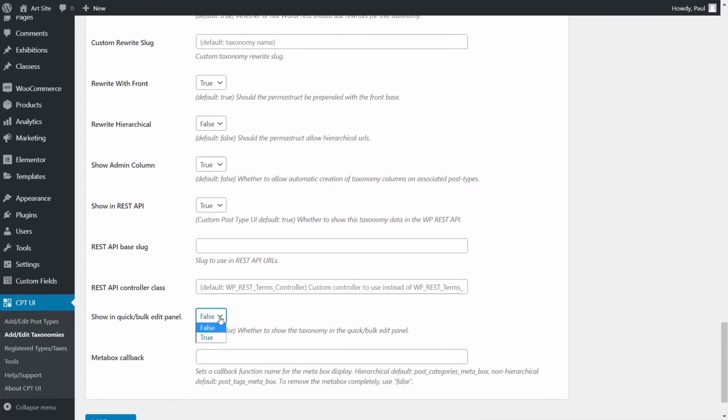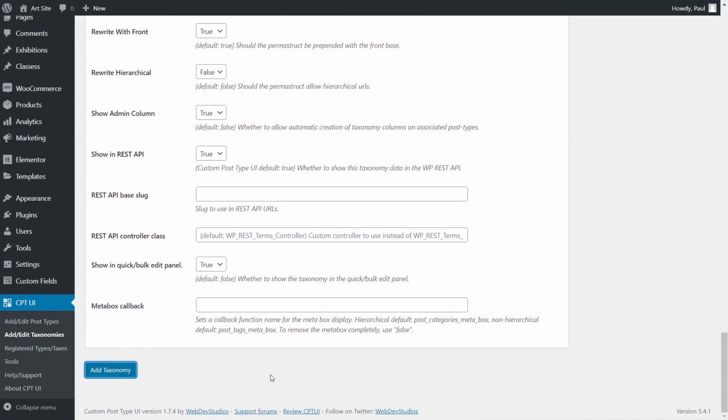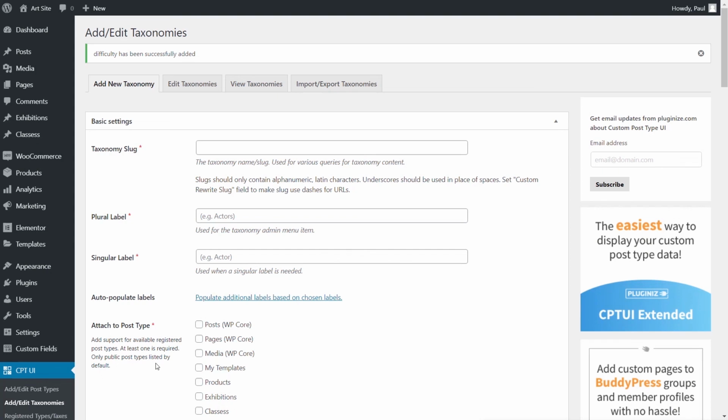And we're going to say show in bulk and quick edit, which just means that if we wanted to change the level of a class, we could easily come in and change that from the quick edit inside the listing for all of the different classes. With that being done, we're going to say add taxonomy, and that's now our taxonomy created.